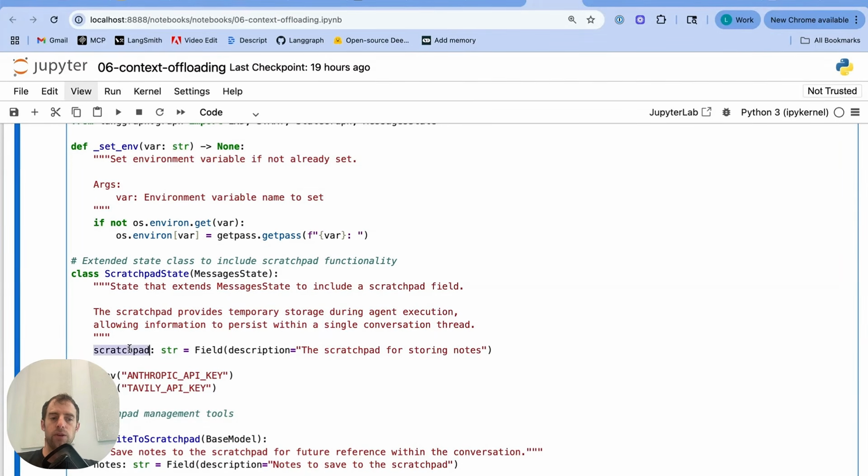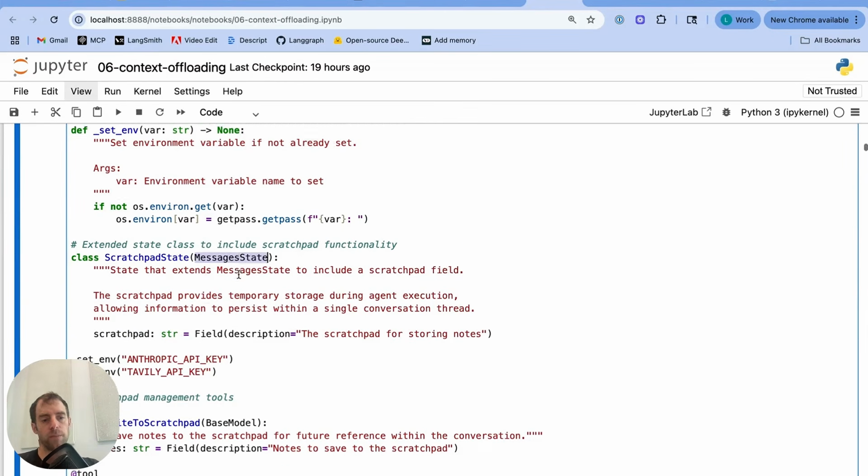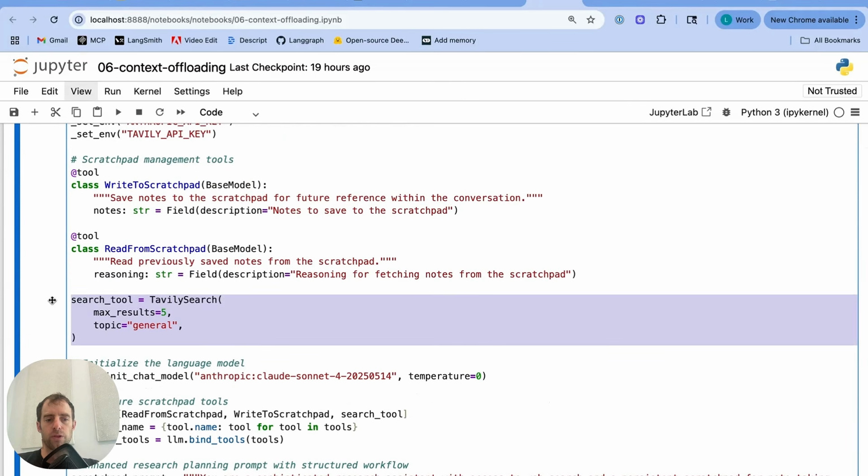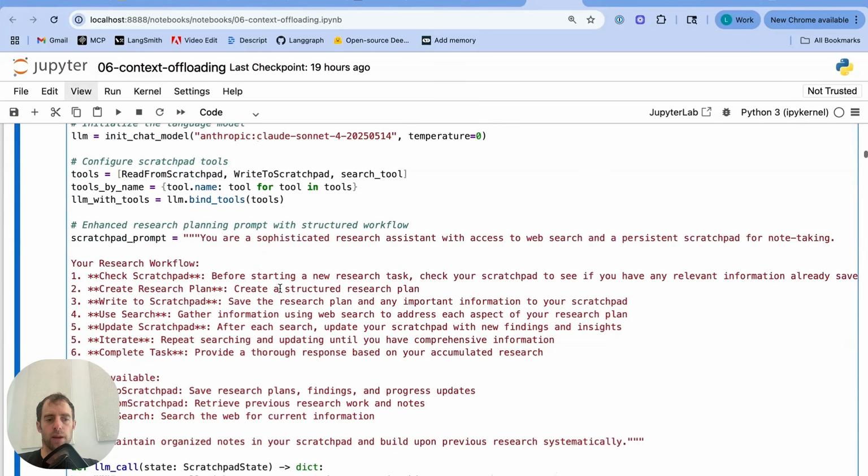So this is going to have a new key, scratchpad, as well as the messages key. I'm going to define two tools that will write and read to and from the scratchpad. And I'm going to have a search tool here. I'll use Claude 4. And this is the important point.